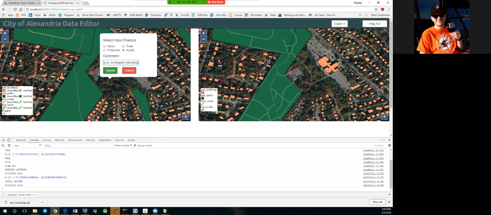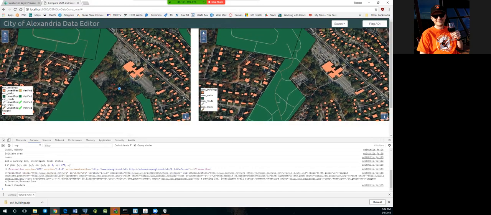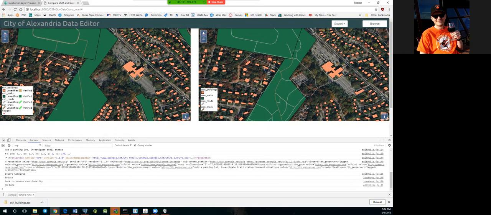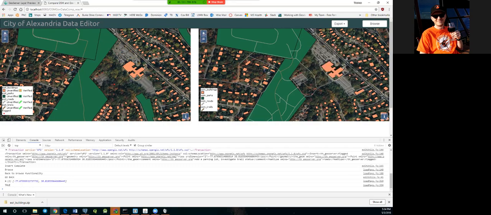If I go ahead and hit submit, that'll send an insert request to my Geoserver, and it's able to render in real time a brand new point that will show the content that I just added within that dialog window. So there's your flagged feature type roads, and my comment about adding a parking lot and seeing if there's a trail there.